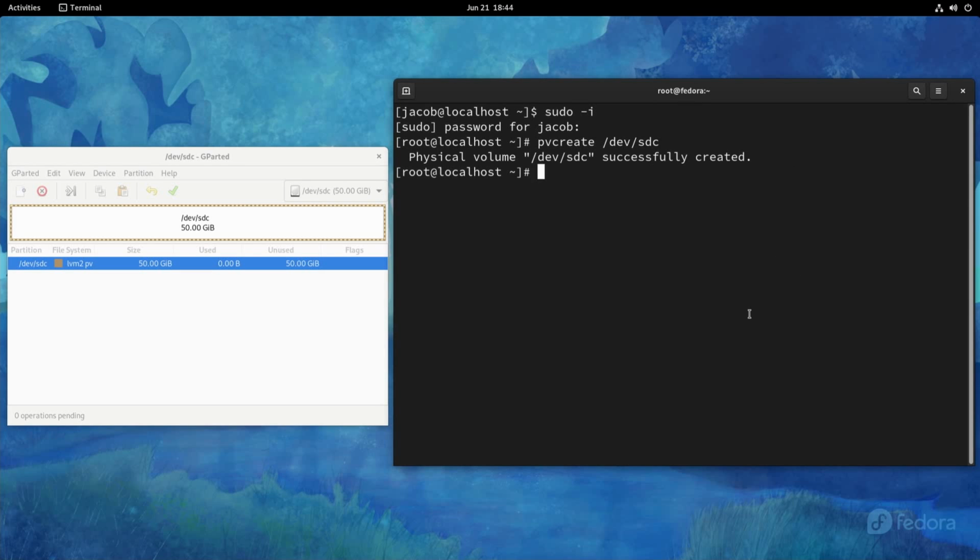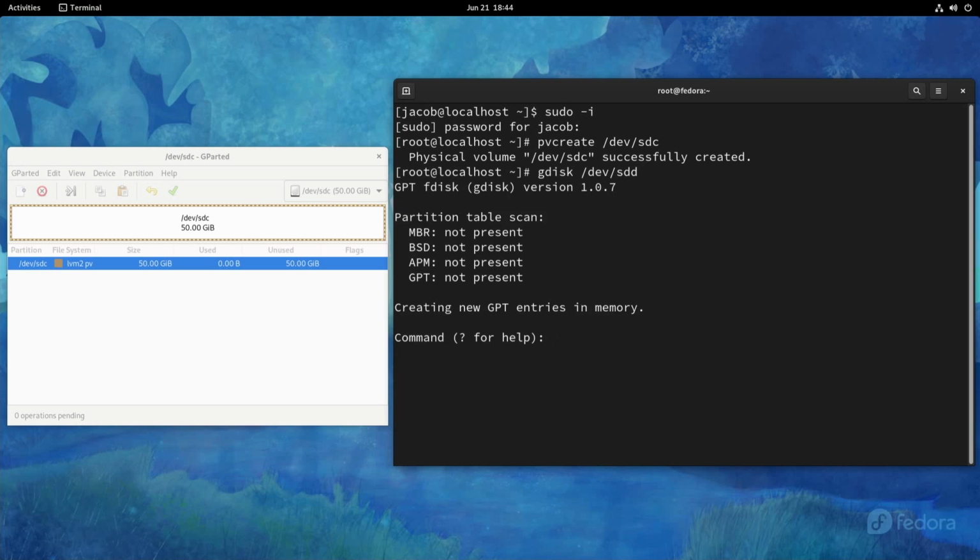If you want to go that route, we will first use a tool like gdisk to create our partition. So we'll run gdisk on /dev/sdd. Since the disk is blank, I'll just hit O to create a new partition table. Even though it would have done that automatically for me anyway, I just like to do it manually.